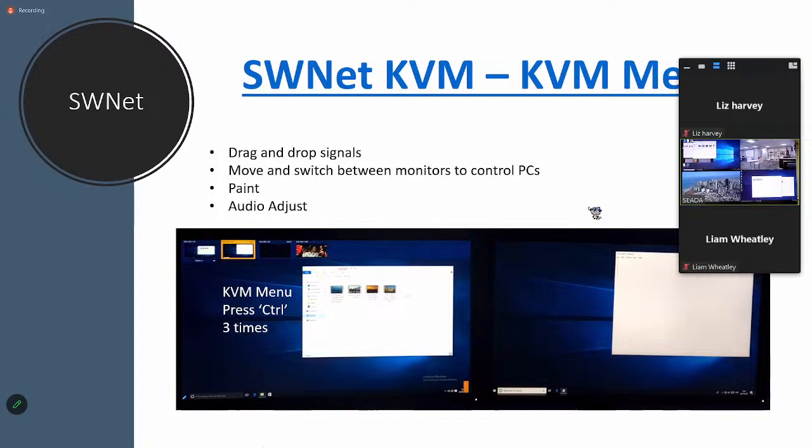Move on to the KVM. Basically on the bottom, we have a two-screen KVM station. On the left side, we have an open PC window. On the right side, we have another open PC. What you can do is easy. You can drag and drop the signal from the preview list on the top onto the screen. Then you can move and switch between the different monitors to control each PC.